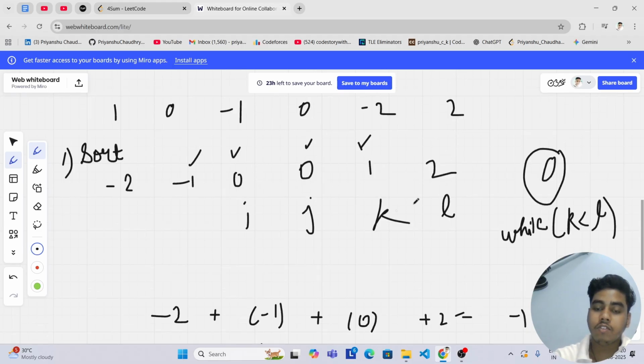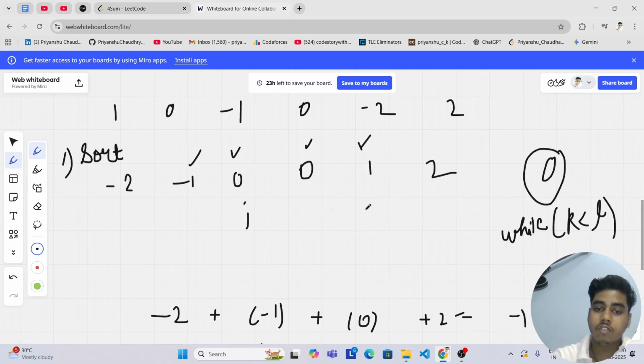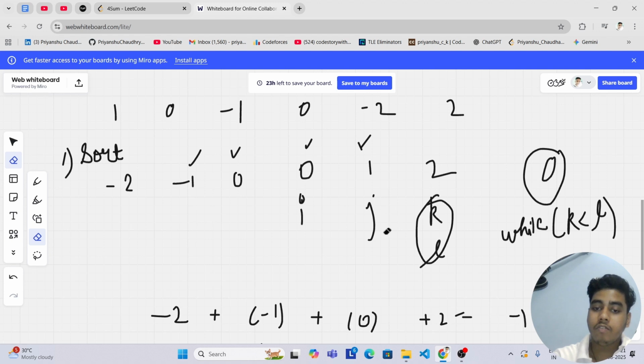The sum is 0, 0, 1, 2, this is 3, so we have to reduce L. So these are the same, we have to increase J now. Alright, now J is here, K is here, and L is here. So now we know that in this case we have to increase our I. All the cases are not valid. Now I will be here, J will be here, K will be here, and L will be here. Again we know in this case we will move J forward, and that will also not be valid.